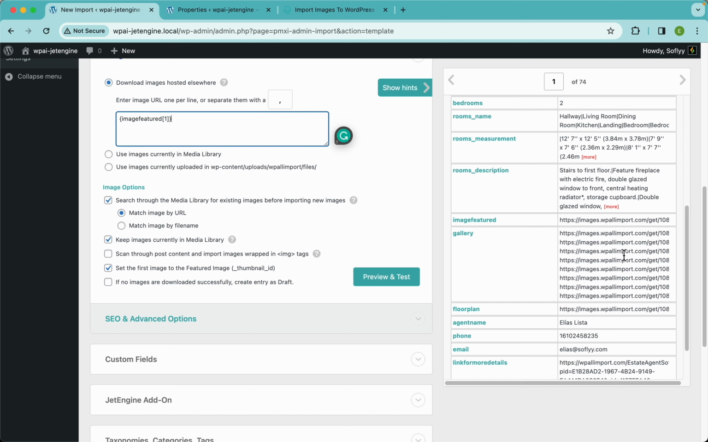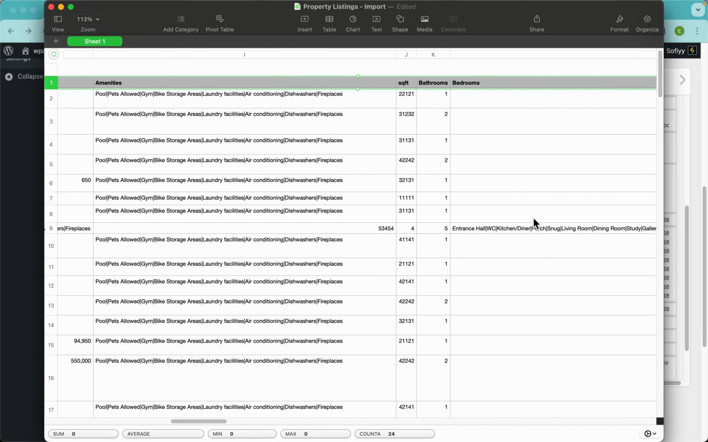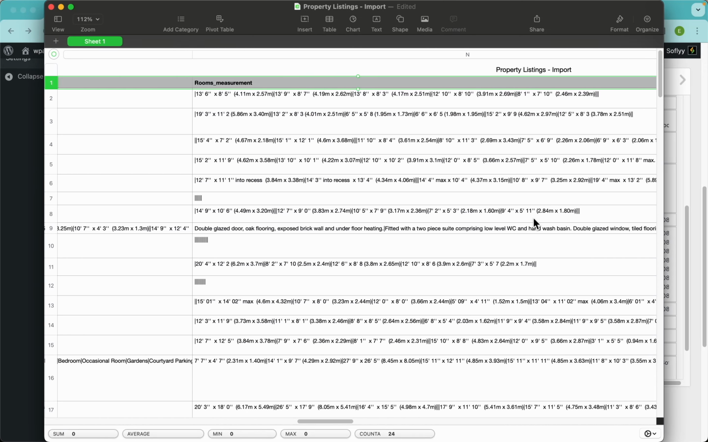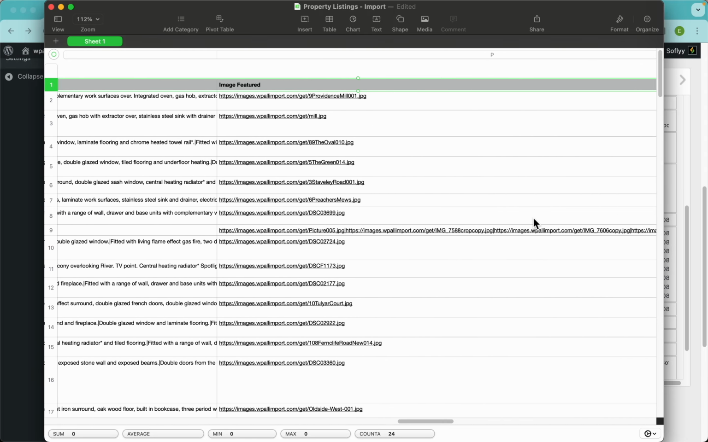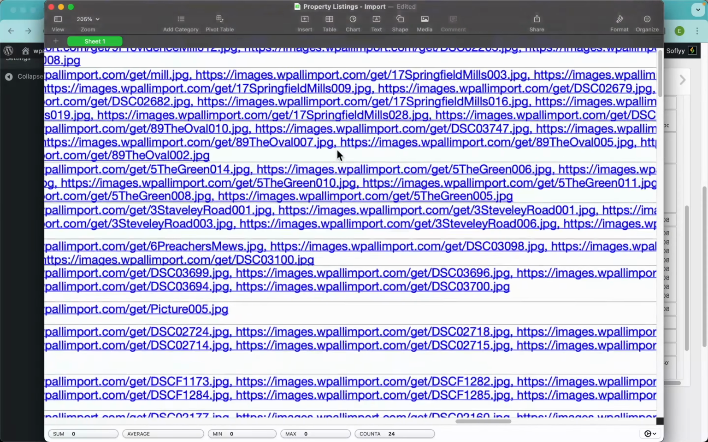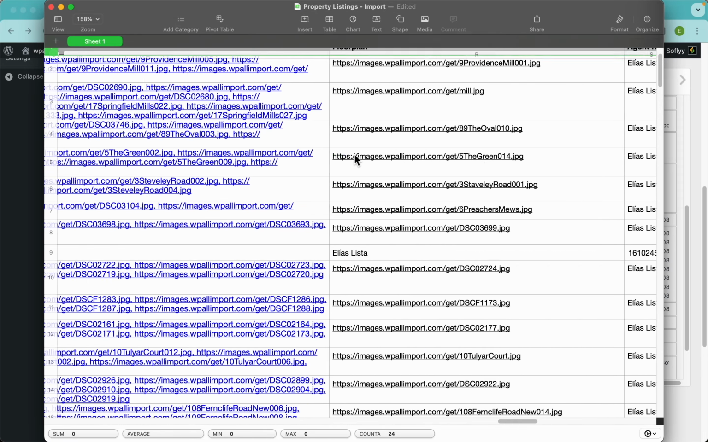We have here our gallery. And this gallery is actually separated with commas. Let me show you here in our import file. We have it here, right? These images are separated with commas.